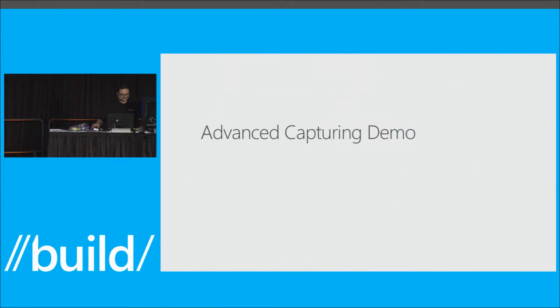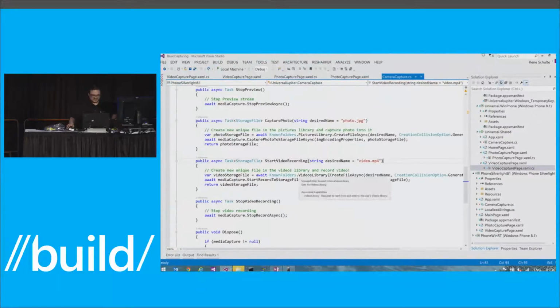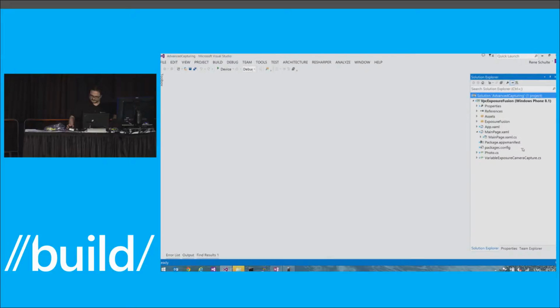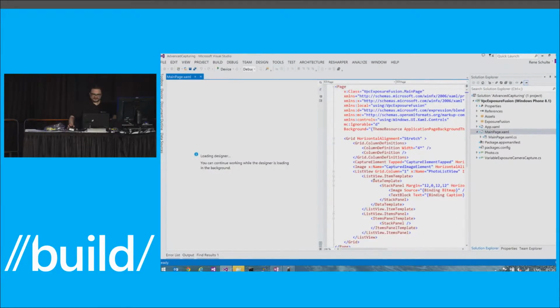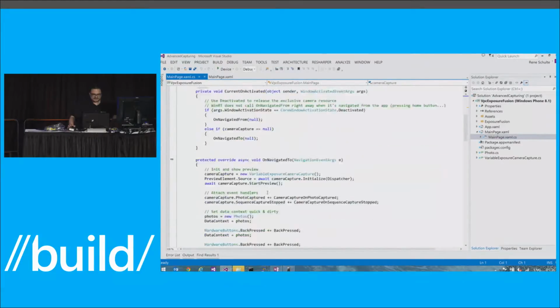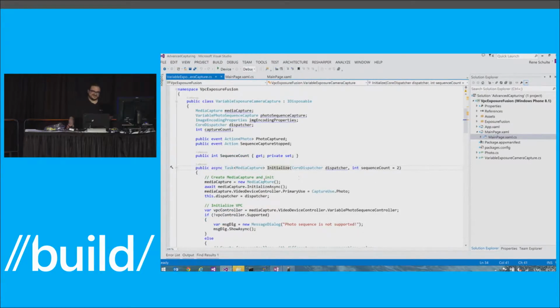So let's see some code. Okay, there's another demo, advanced capturing, this one. And we have our main page with the capture element in here and the list view and so on. And in OnNavigatedTo, we just create a new instance. So I have another helper class in here where I call initialize. And here's the magic happening, if you want.